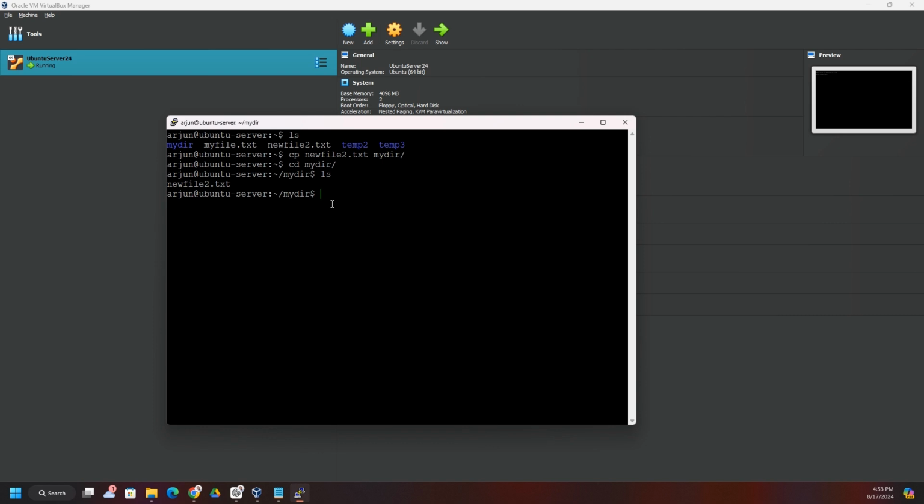By using the rm command. rm means remove, and what I want to remove is new file 2. Cool. So if you put ls, we don't have any file, right? Okay. The next command I can say is, now we have copied a new file txt from the home path to my directory, right? Let's say instead of copy, we want to move, right?